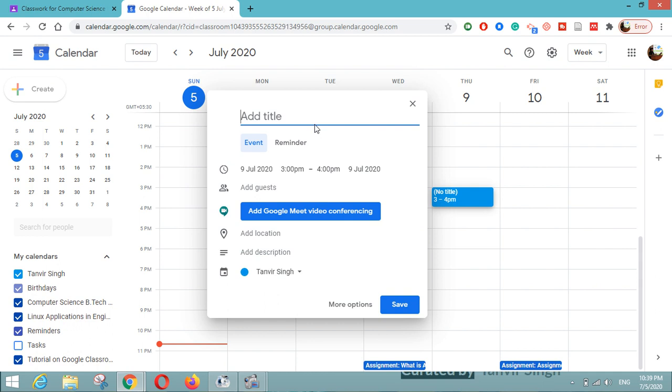So here it will give me an option. So add title will be tutorials on Google Classroom. So suppose I have mentioned this, the name of the event. So it will be an event and I have selected 9th July, 3 p.m. to 4 p.m. will be the event. You can customize the dates and time as well. So 3 p.m. of 9th of July and 4 p.m. for 9th of July, which means a 1 hour, 1 day event is there for tutorials on Google Classroom.